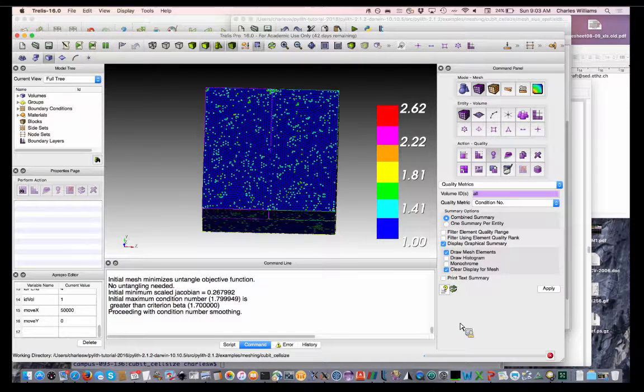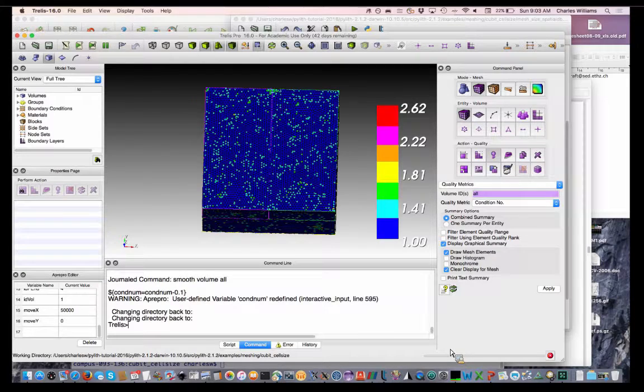Any questions while that's going? It's moving nodes around just to optimize the shapes of the tetrahedra. Yeah, it can. So there are other things, and that's why we smooth the surfaces, because if you give it certain options, it can move the nodes around on the surfaces as well. There are also remeshing commands where it actually will take a chunk and remesh that whole little area.